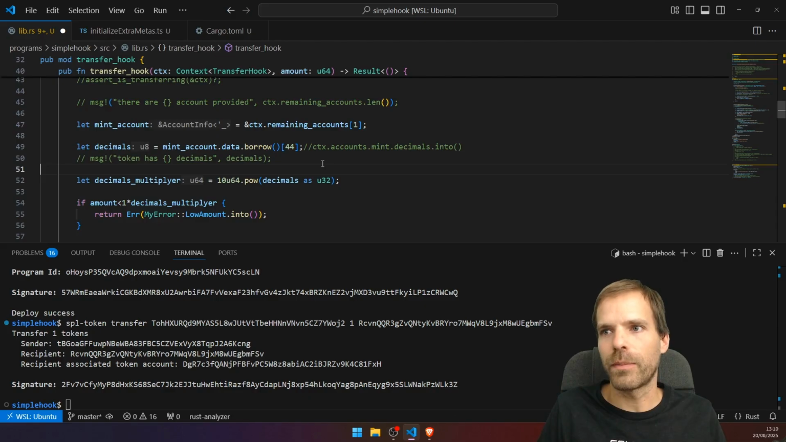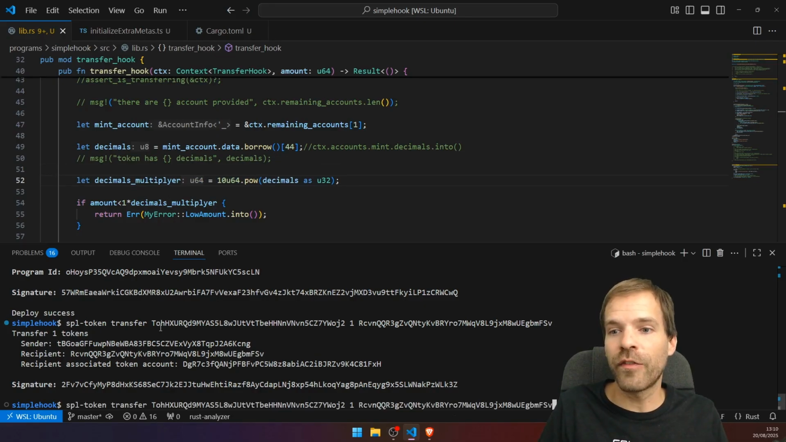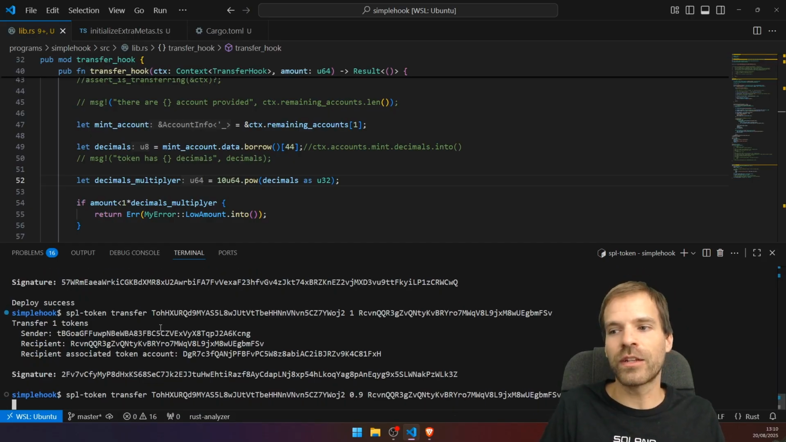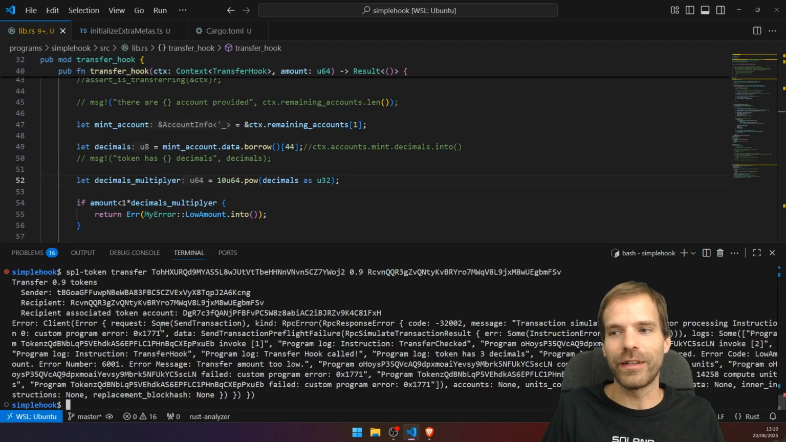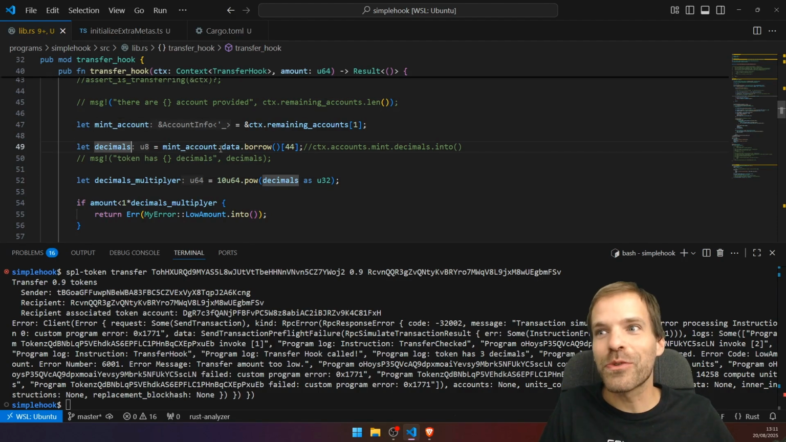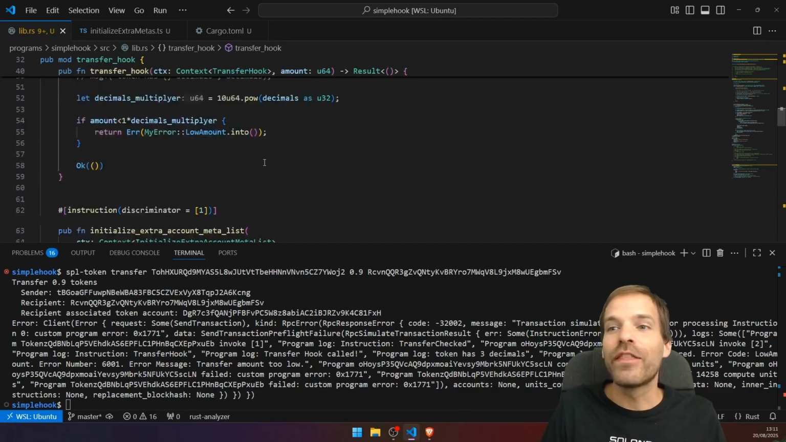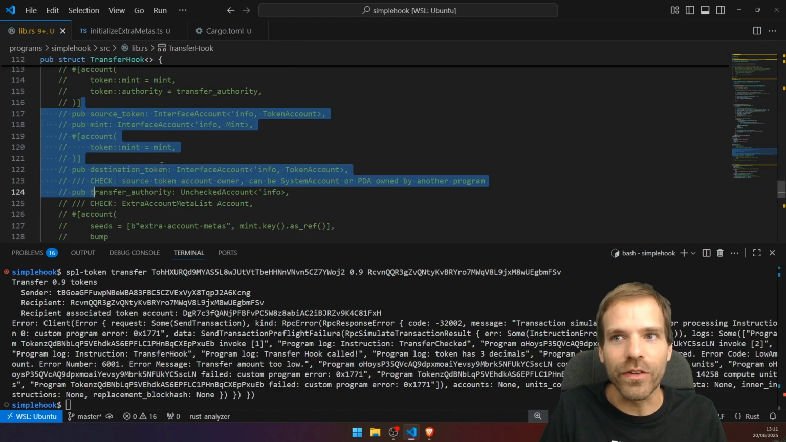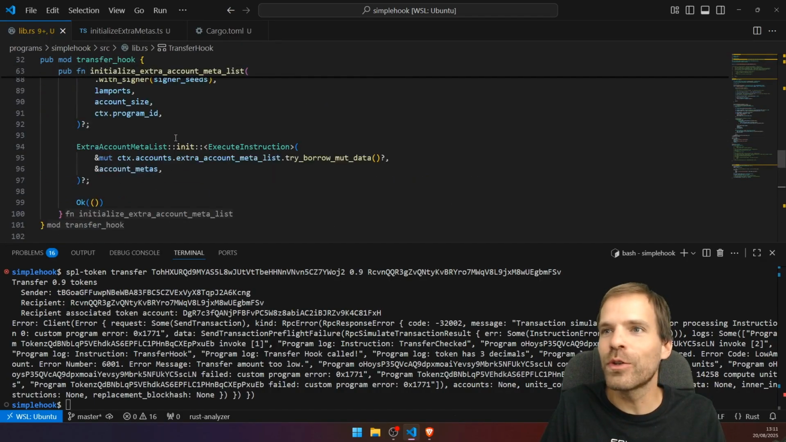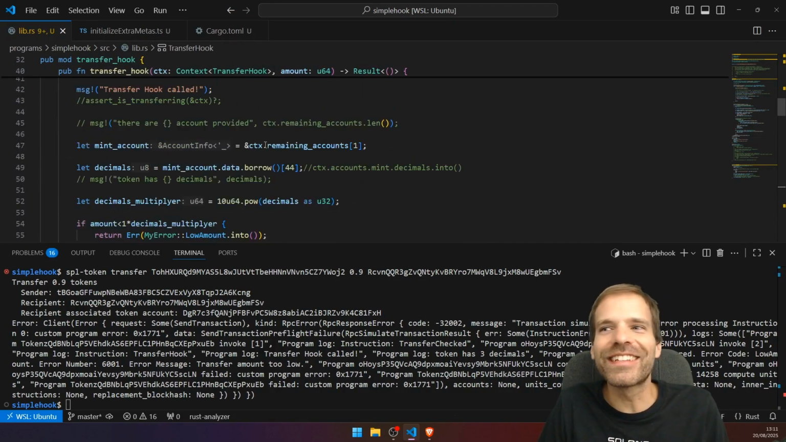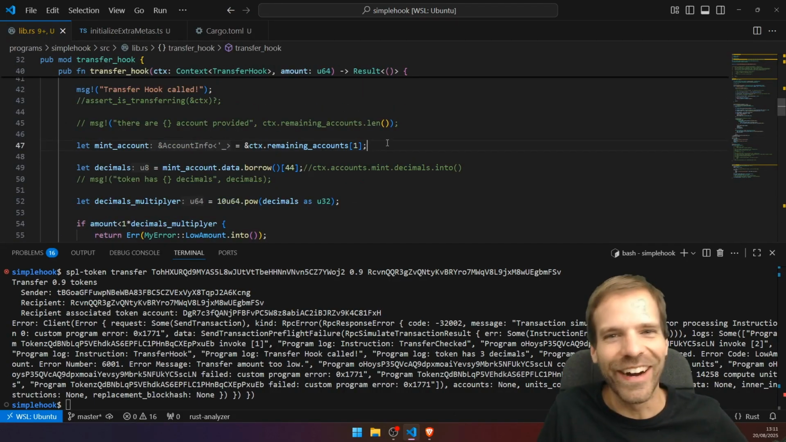That was just for my debugging purposes. So now this should work correctly. And if I try to transfer anything less than a token, it will fail already. Nice. And if I didn't have the decimals correct, it actually reads that from that account, which I don't let Anchor parse for me. Like, no, Anchor, you don't need to do this. I'm just gonna take that info from the remaining accounts.